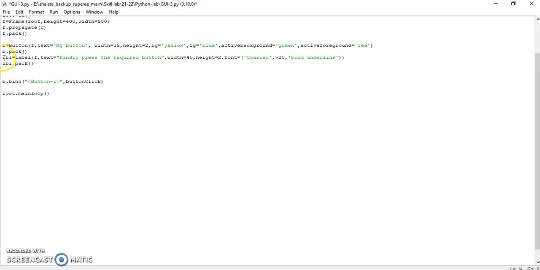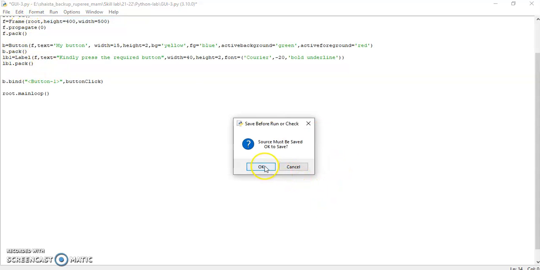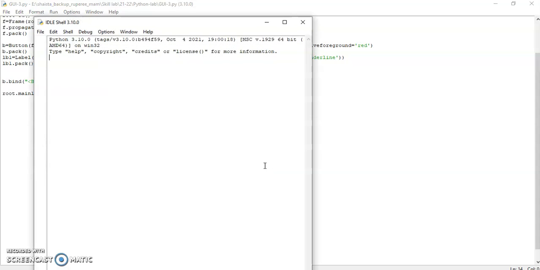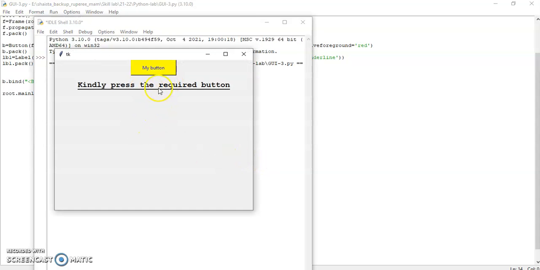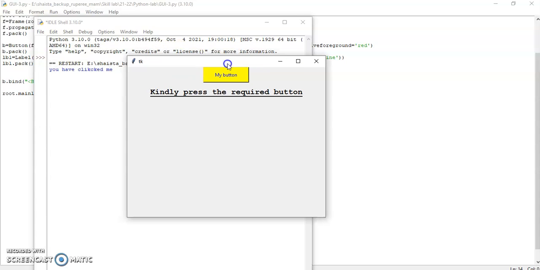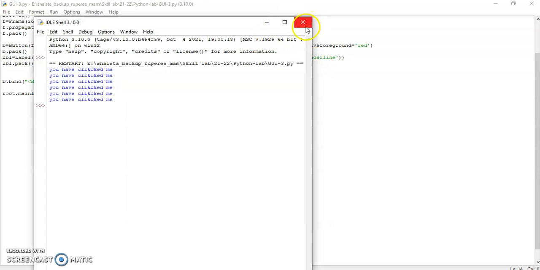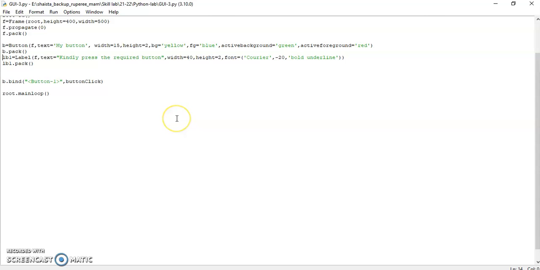And then after that you definitely have to pack this label. Now if I run this, you can see the label is also displayed. If I press the required button, you can see it works. I hope this is clear. You can try this for some other application also. Thank you so much.